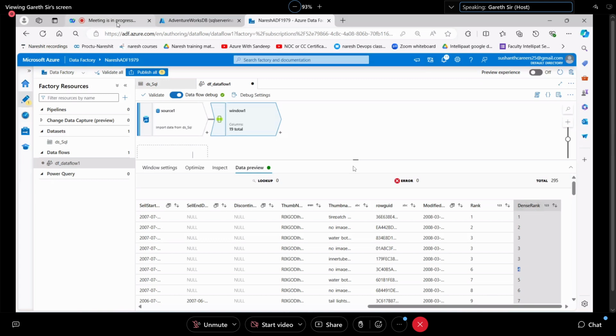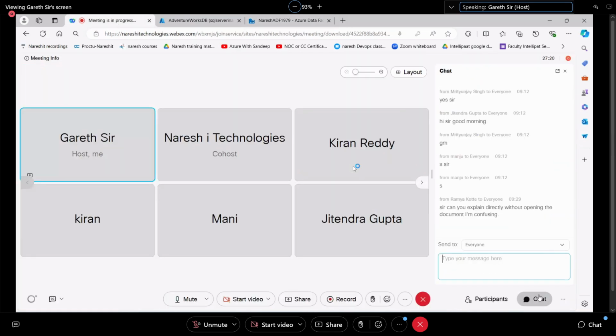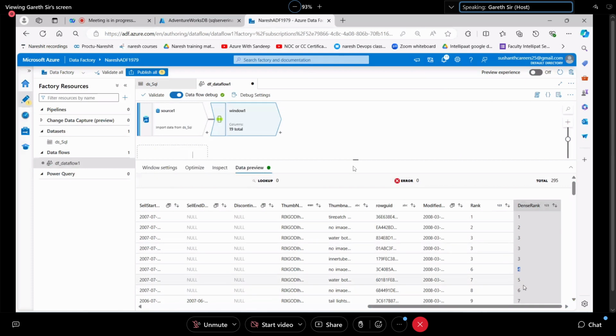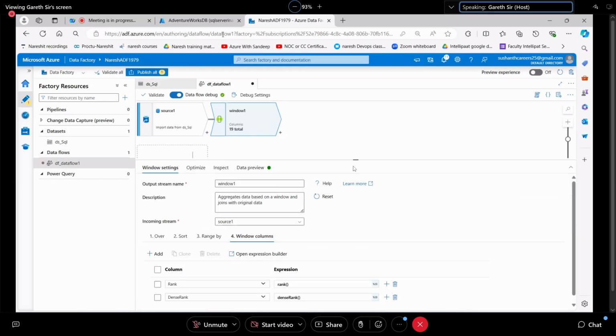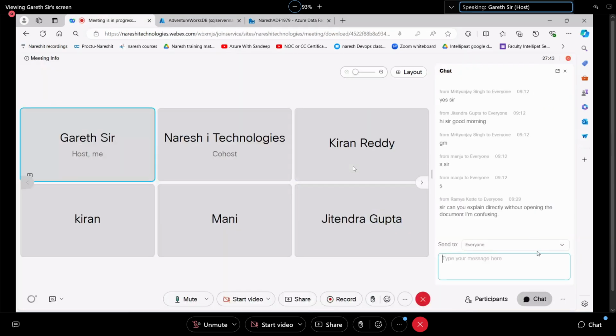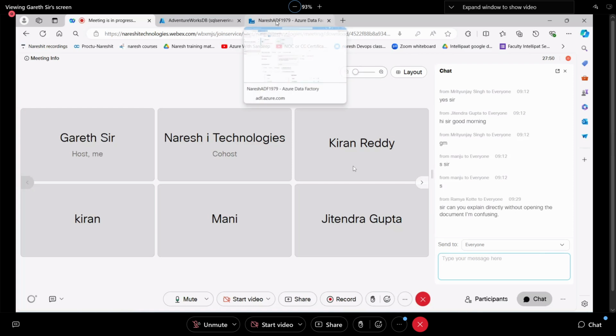Guys, understanding or not? Clear or not? I am explaining without this document only, Ramya. Just for these steps I am referring to the document. Sometimes I am explaining here. Is this not clear to you now, Ramya? Ramya, you there?